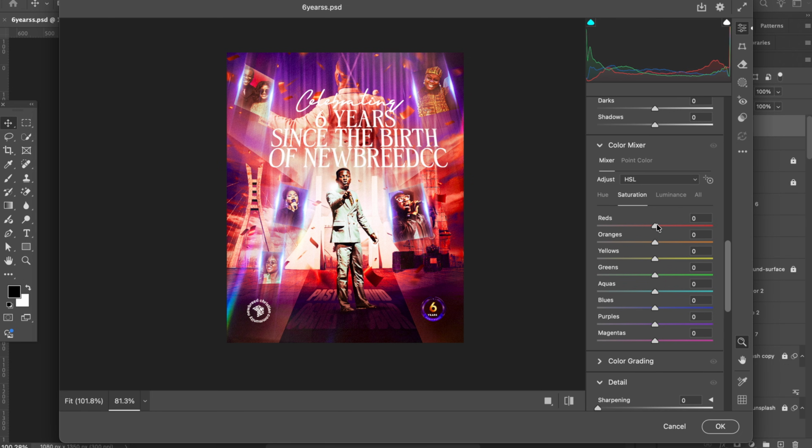I play with the different hues here. So I look at the colors I have on my design. What colors do I have here? I can see red, I can see orange, I can see blues, purples, and magenta. So those are the colors I play with. But one thing you should know about red is the color on the skin appears as red, you get. So if you mess with red a lot, it might affect the skin tone of your subject.